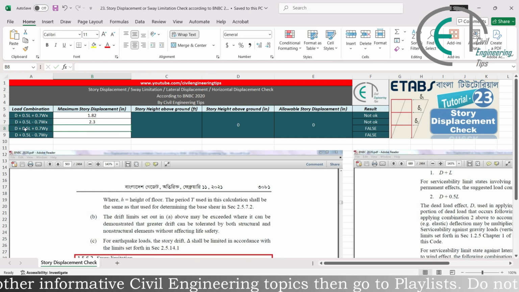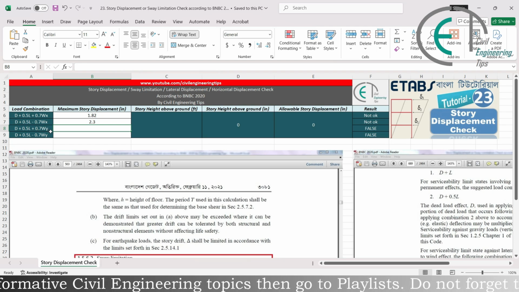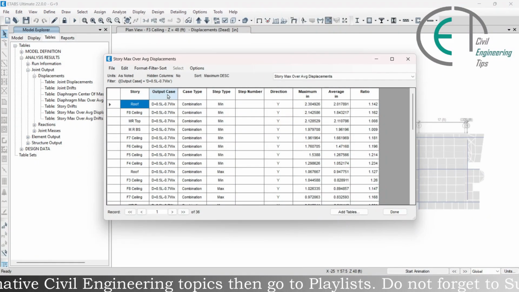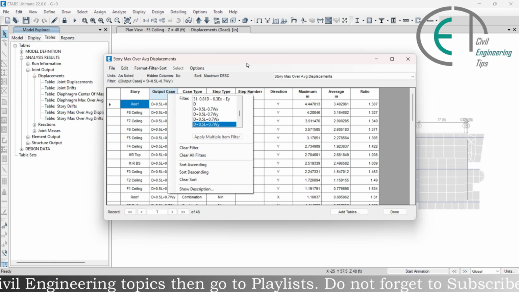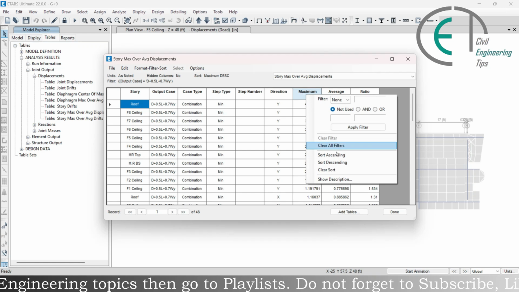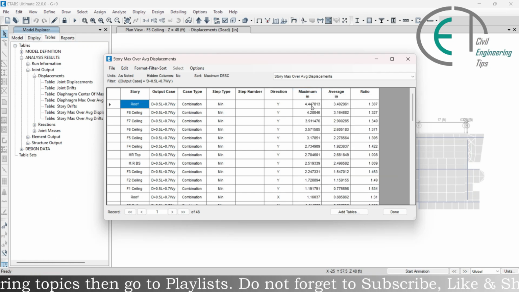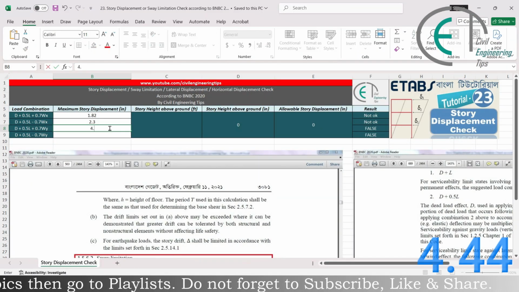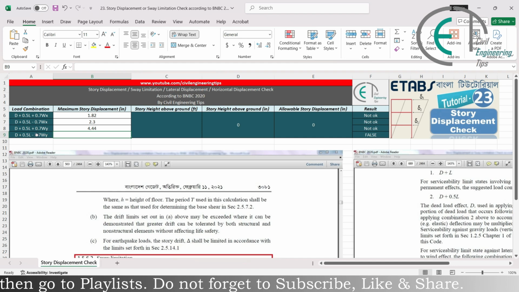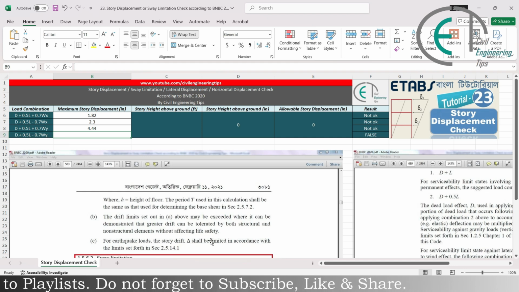The next load combination is D plus 0.5L plus 0.7 WY. Now we will right click and choose this load combination. And here we will get the maximum value of displacement as 4.44. So here we are inputting 4.44 and pressing enter. Our next load combination is D plus 0.5L minus 0.7 WY.